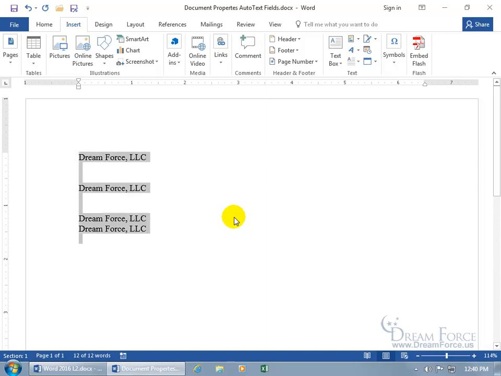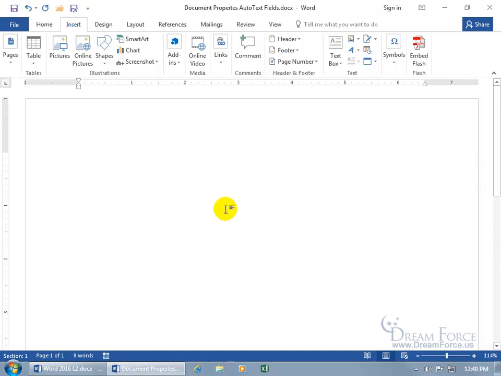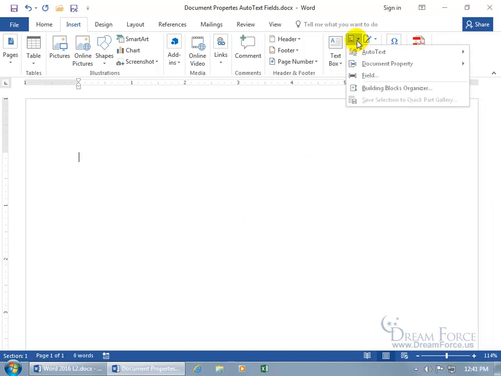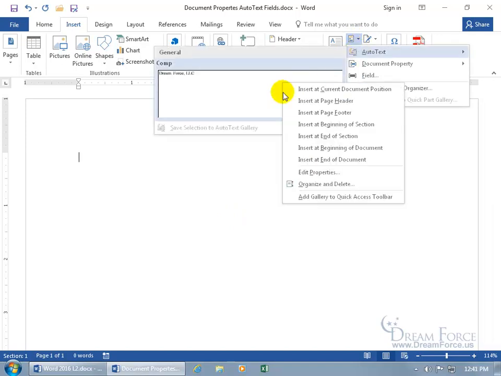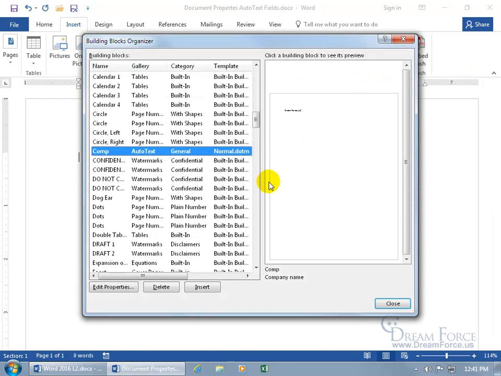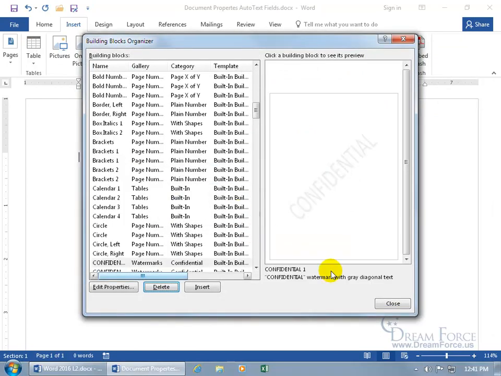Okay, Control A, hit the delete key to get rid of all that. Let's come back up here, click on Quick Parts, AutoText, right-click, Organize and Delete. With it selected, let's go ahead and delete it. Say yes, close out.